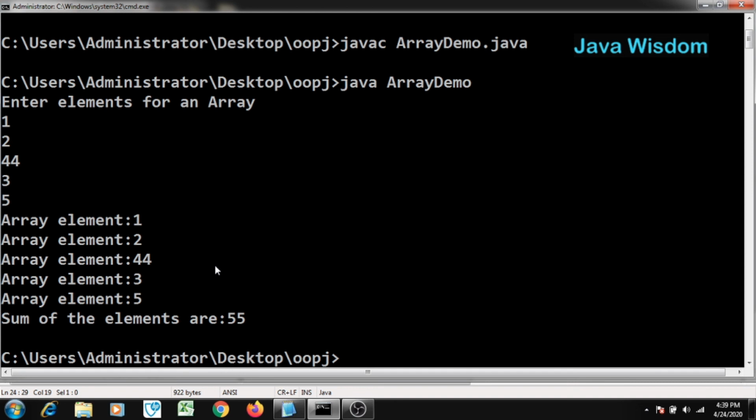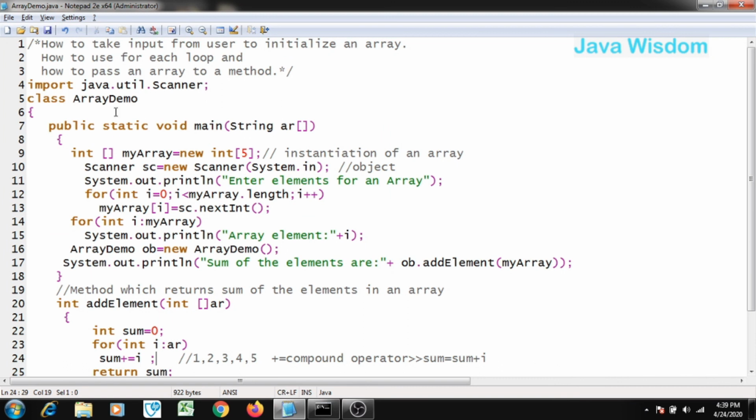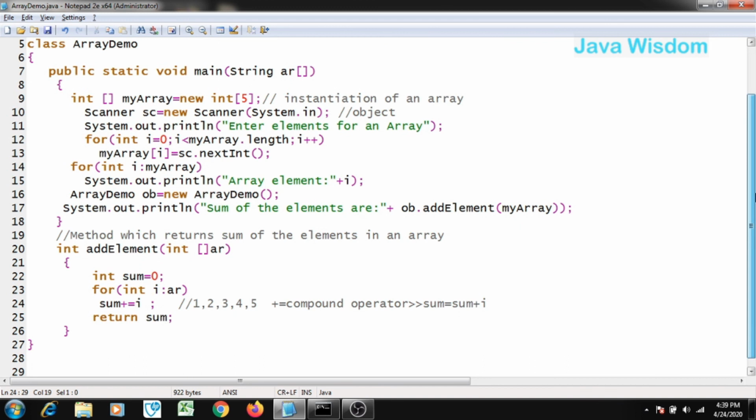Okay, so I hope you have understood these three concepts: taking input from the user, uses of the for each loop, and passing an array to a method. So here, try this program and see whether you are getting output properly or not. If you have any doubt, you can mention it in the comments.